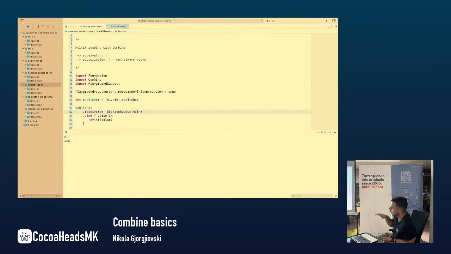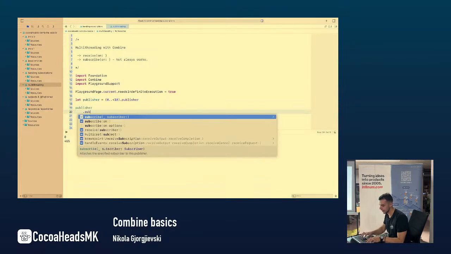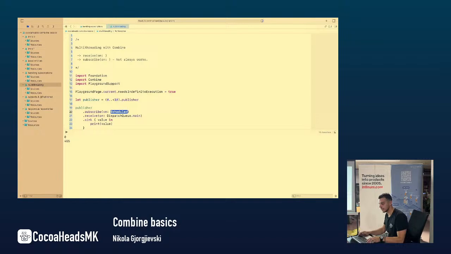and this ensures that all the values emitted by this publisher will be received on the main thread. And after that, if you update some UI element or anything with that value, you're safe to do that. Of course, there's this one, subscribe(on:), which I will only mention because in my experience, it doesn't always work as the documentation says it would work.